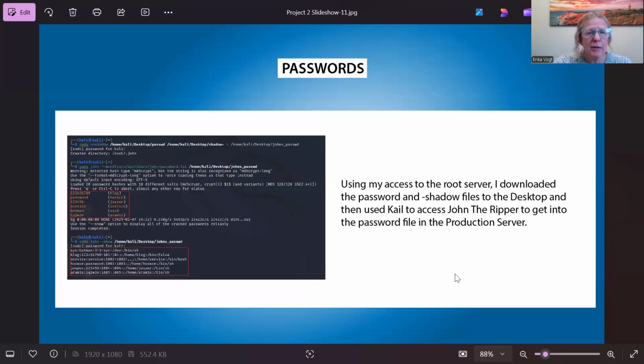Using my access to the root server, I downloaded the passwd and shadow files to the desktop, and then used Kali to access John the Ripper to get the password file for the production server. And I got these users and their passwords.